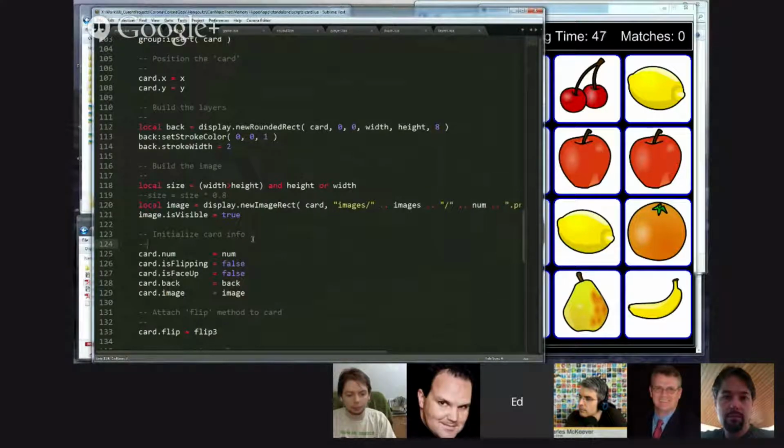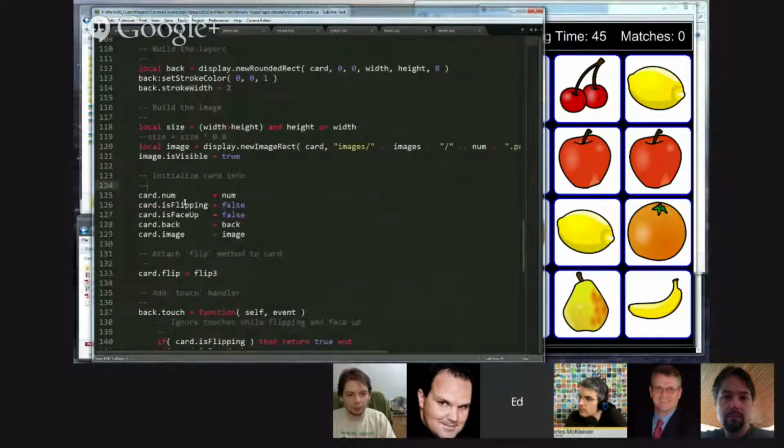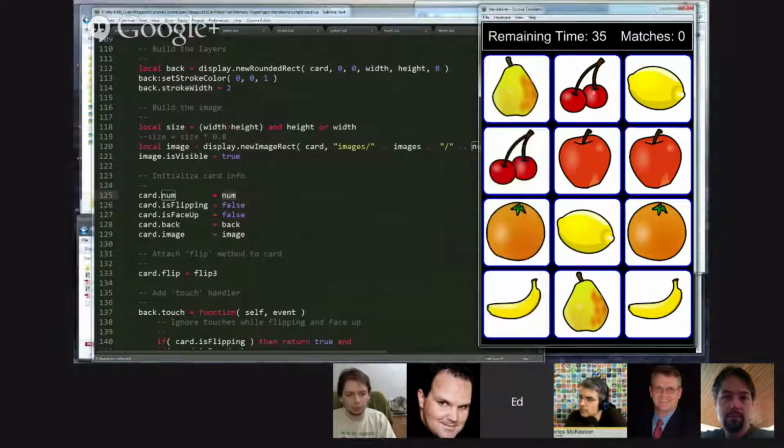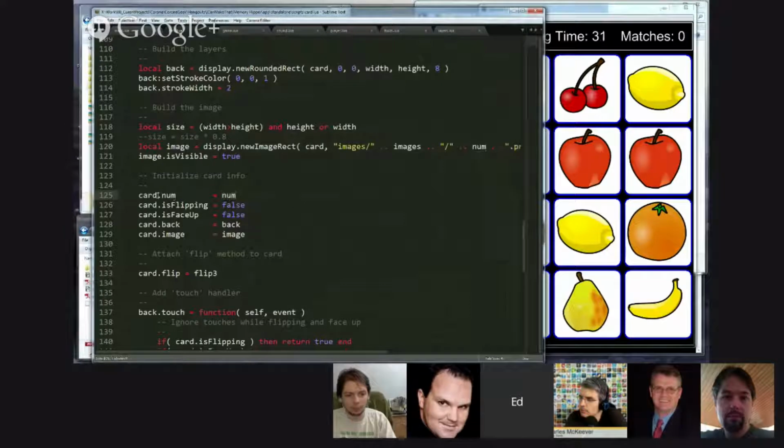So there's a little bit more to this code here. What we want to do is track some details about the specific card for use later. Among those things, we want to track the number of the fruit or the image. So we'll store the number in a field on the group. So we'll say card.num is equal to num.